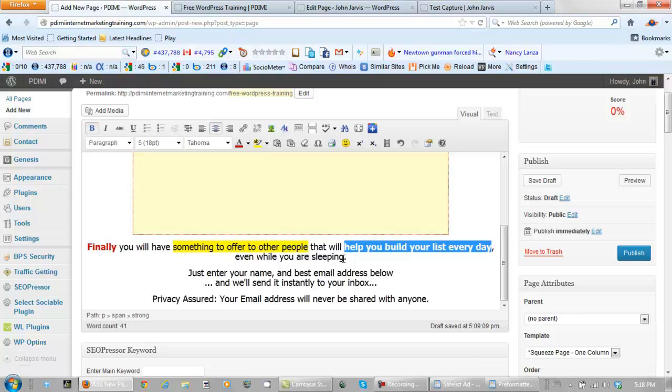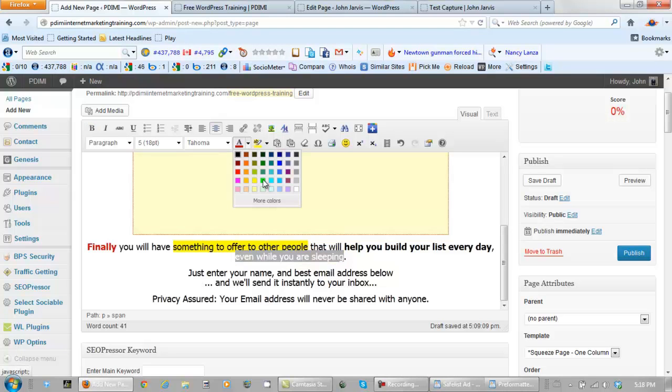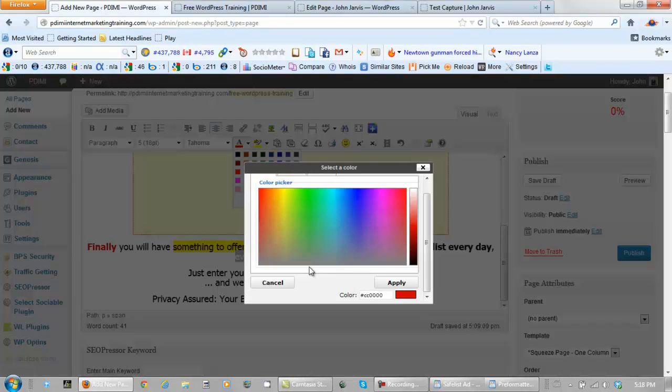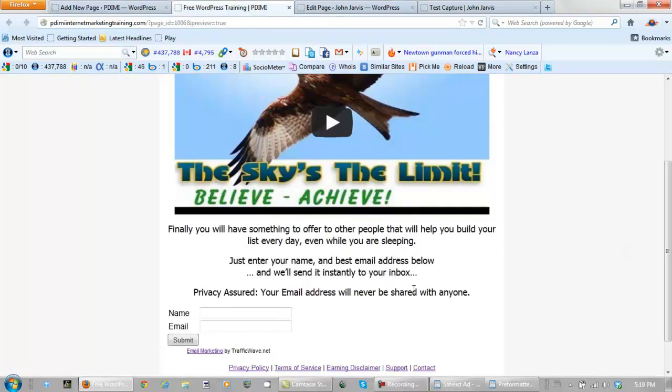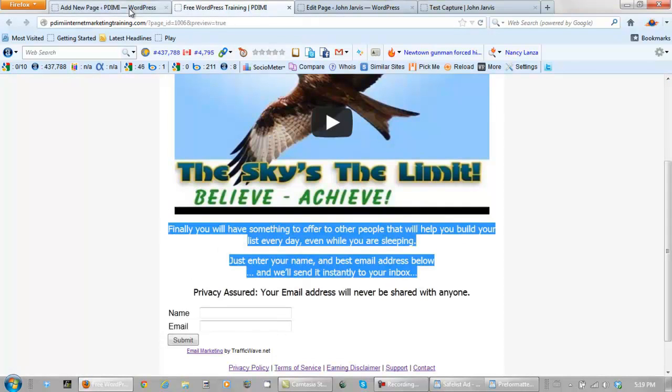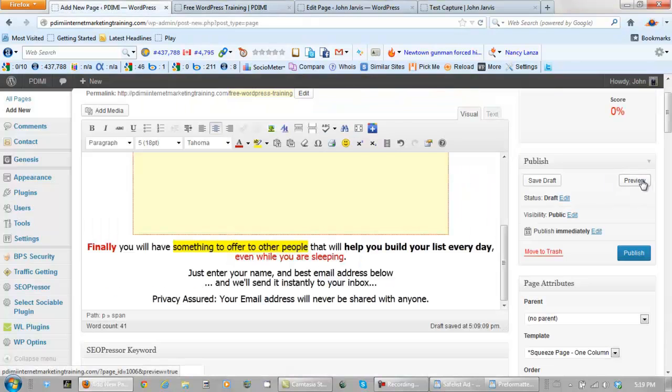And let's change the color of even while you are sleeping. These words must stand out to people. And I'm going to make that the same color again as the first part. Right there. Apply. Okay. Now remember how it looked. Just like this. Let's go see the changes. Preview.